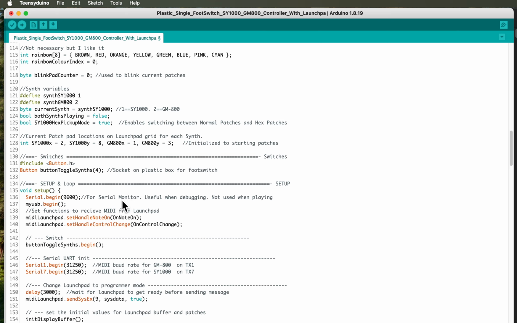Now I'm using a switch to actually toggle between the two synths. I'm using this library button.h, so I'm defining a button and calling it button toggle synths, and it's using the GPIO pin 4 on the Teensy.